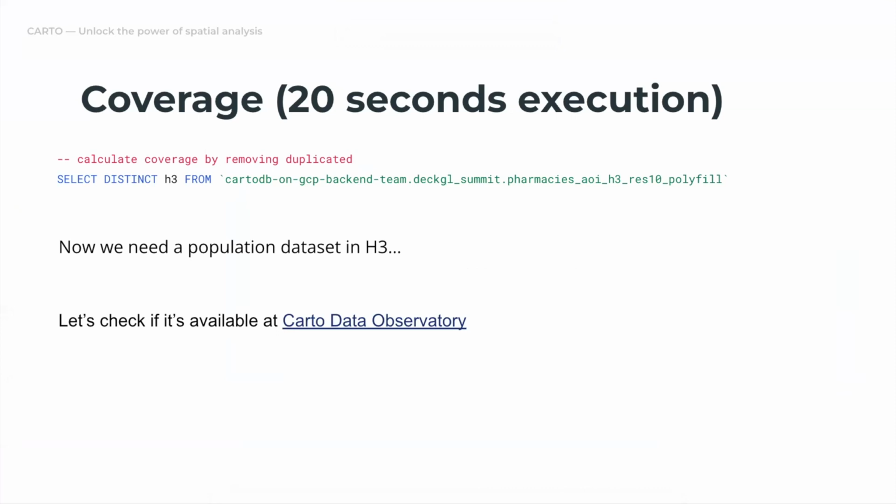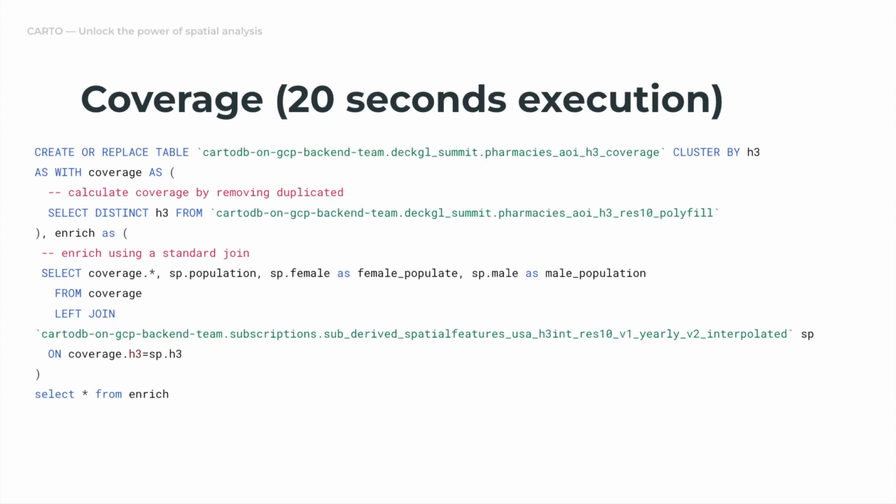So imagine that the next thing is that you want to get a data set for population. We have the CARTO Data Observatory, where you can go and find a proper data set that is available. We have more than 10,000 data sets available to use. We can see how easy an enrichment is now, just a simple join in the database. You only need to join using the grid. And this is the final analysis for coverage. The first thing that you do is calculate coverage by removing duplicates. And for population, you just run a join with the S3 IDs.